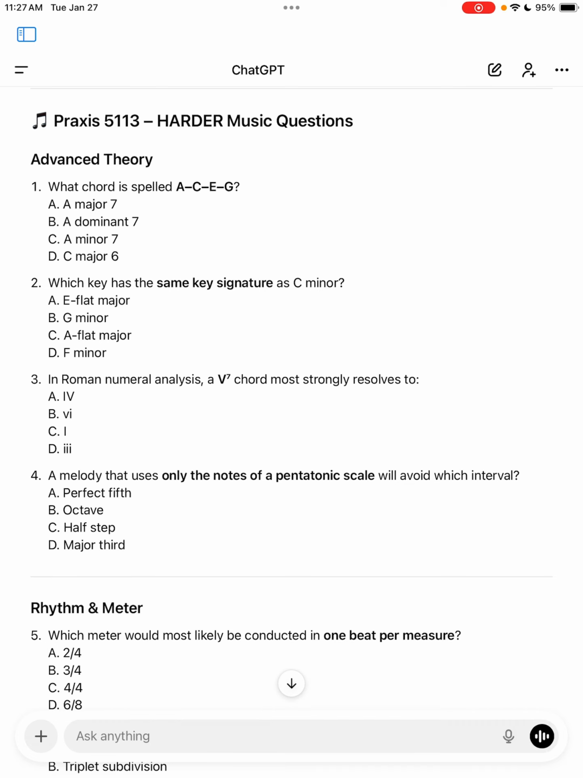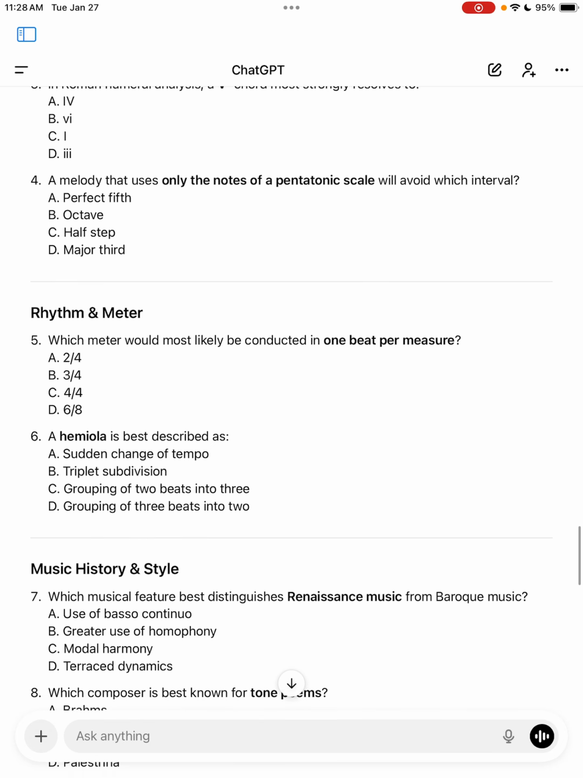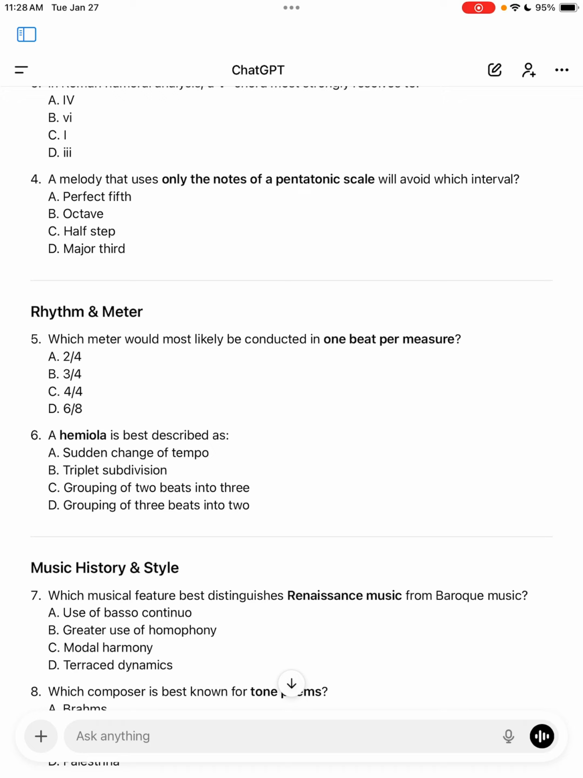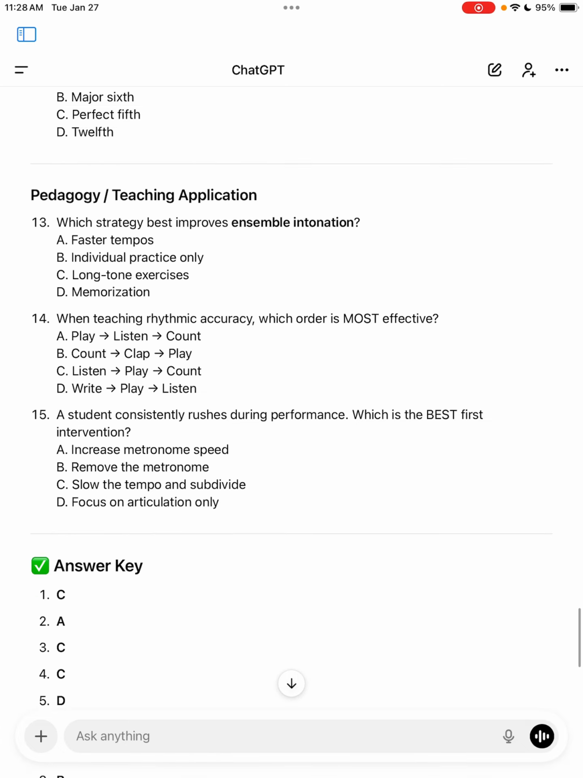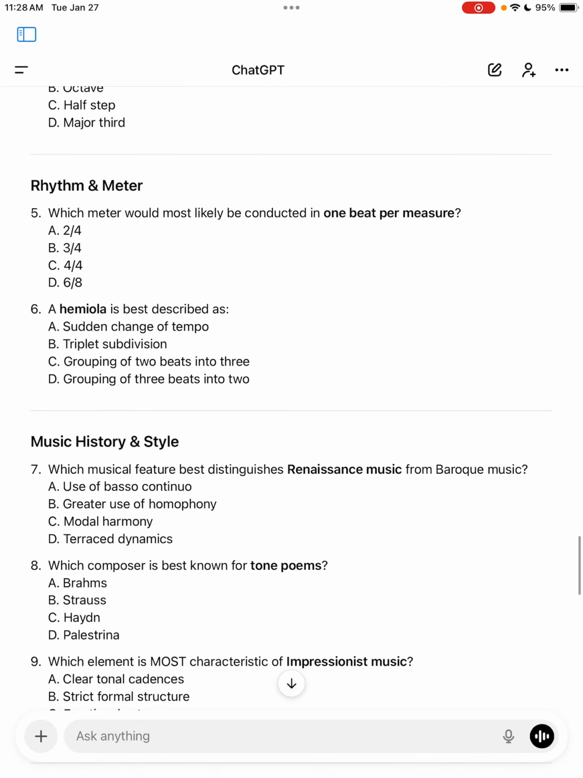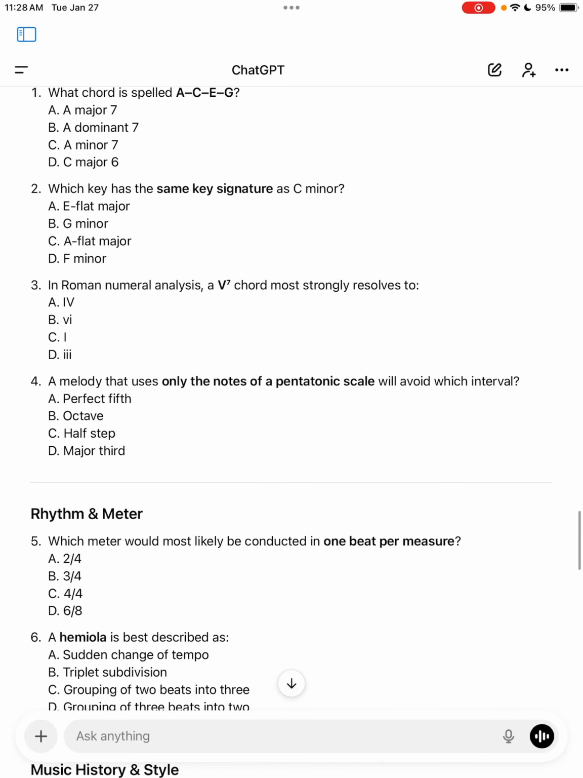Which key has the same key signature as C minor? E flat major. A Roman numeral analysis, a 5-7 chord resolves to 1 tonic. A melody that only uses the notes of the pentatonic scale will avoid which interval? Octave. 4 is C. Oh, wait. Half step.